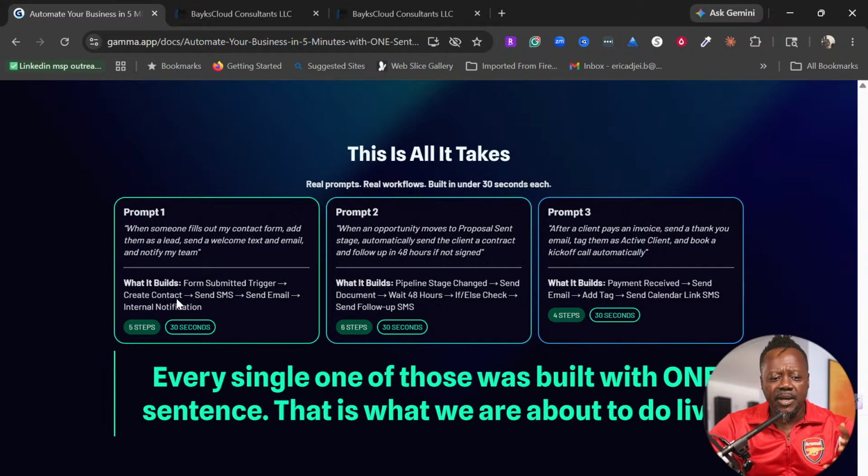What is going to happen is that it's going to build a form submitted trigger, and then create that contact, send an SMS text message, and also send an email, and then notify the internal team with a text message, an email, or just a system notification. This is about 5 steps. It takes only 30 seconds. This is like the easiest workflow you can ever build. It will take you maybe an hour or maybe two. If you're an experienced guy, maybe 30 minutes. But this happens within 30 seconds.